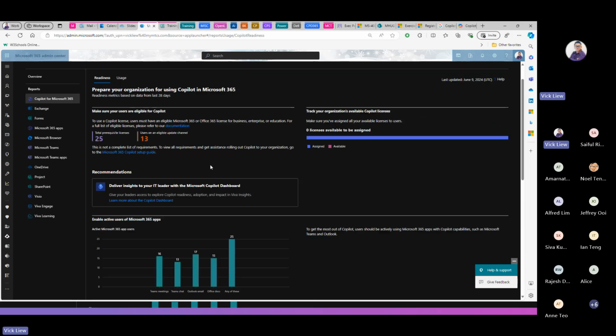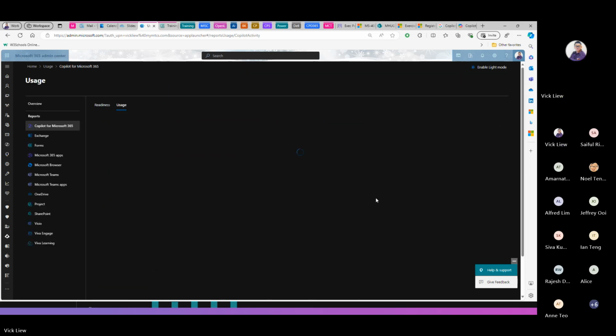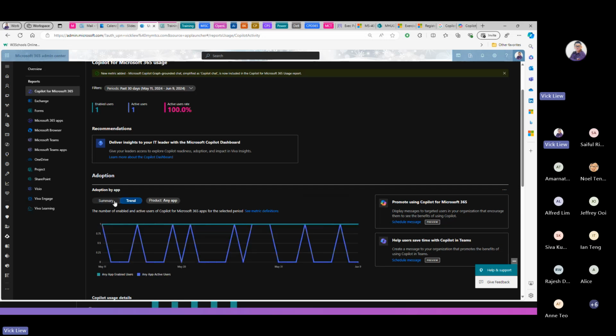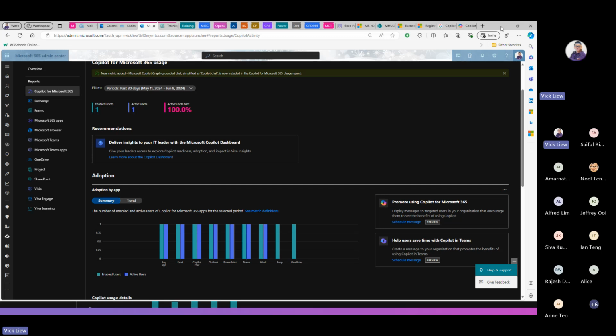Not only that, I found that under usage, administrators can schedule a message to remind people of Copilot and help them save time with Copilot in Teams. This is under preview now. It's something new. You can even see trending and so on. Those are the things that could help.